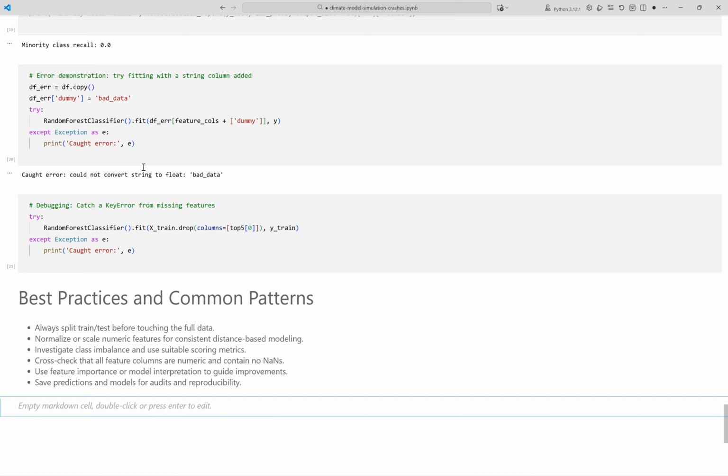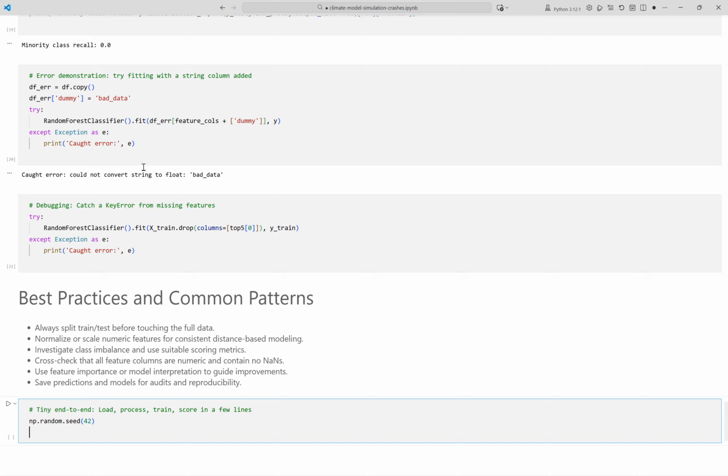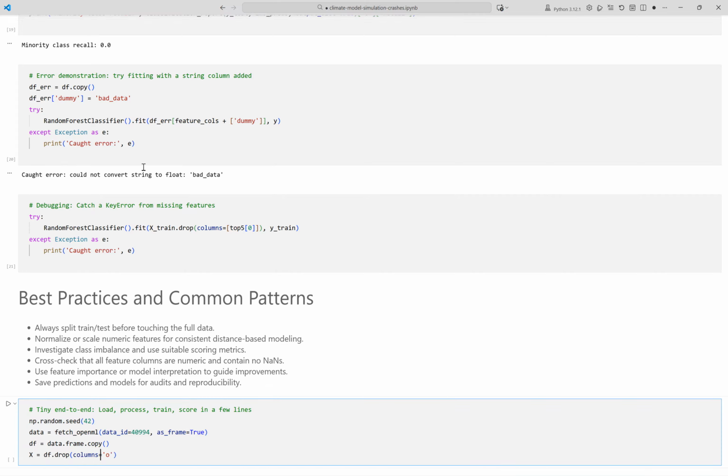Here is a minimal example from start to finish. Set the seed for reproducibility. Load the full dataset from OpenML. Copy the dataset into a new data frame to avoid modifying the original. Separate the data frame into features x and the target variable y, converting y to integers. Split the data into training and testing sets, preserving the class distribution with stratification.